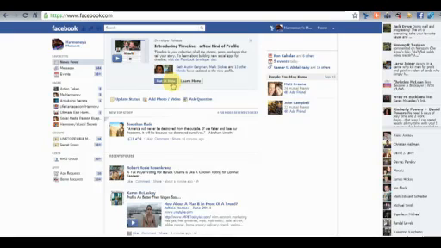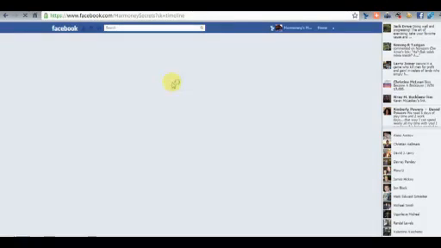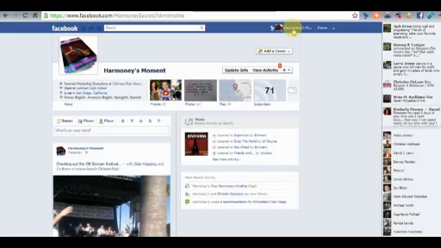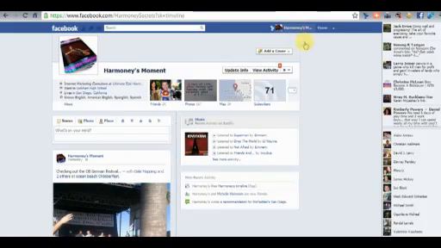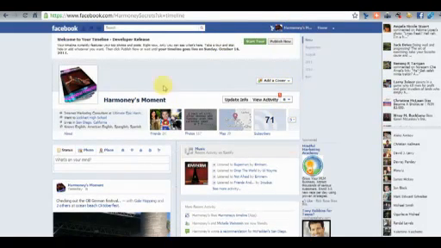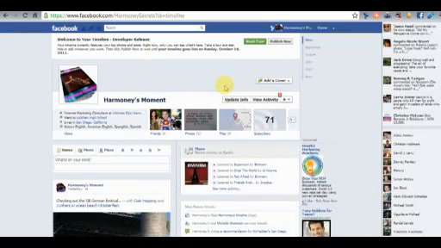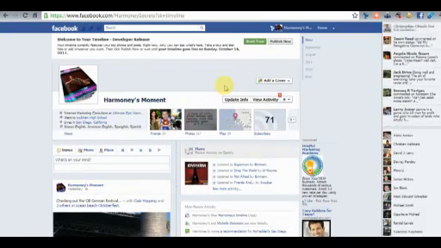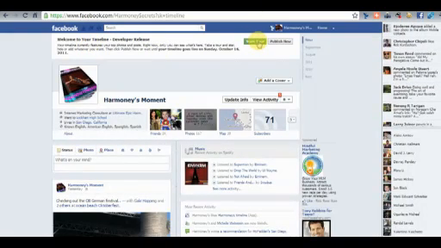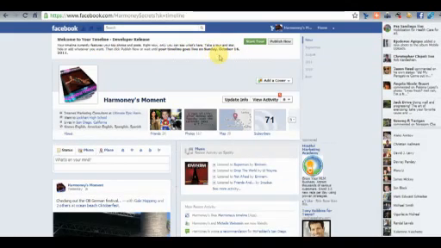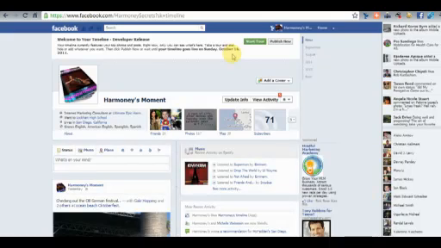So we want to get it now. And this will transfer you into this tab, which is the Harmoney's Moment tab, your regular name tab, and this is the new profile. It's really simple, but it's different, and it's really cool. You can take a tour. You can publish it now. This is going to go live on the 16th, so it's not that big of a deal.